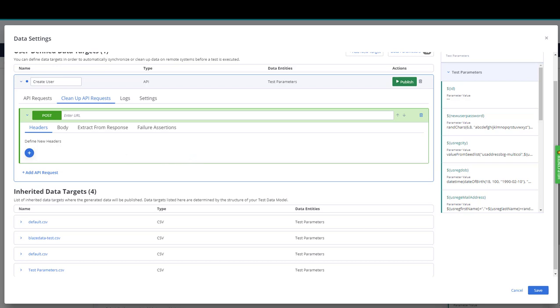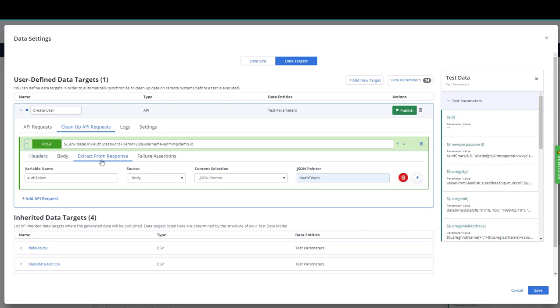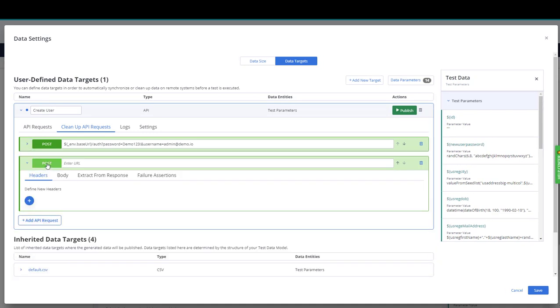So let me just fill in the first step. So we're going to call the URL. We're going to take the response, create it to a token. Then we're going to add the last step, which is delete. So the delete method, we're going to take the ID from the creation and use it to delete the object. So like before, we just add in the URL. We then take the ID value and include it in the endpoint.